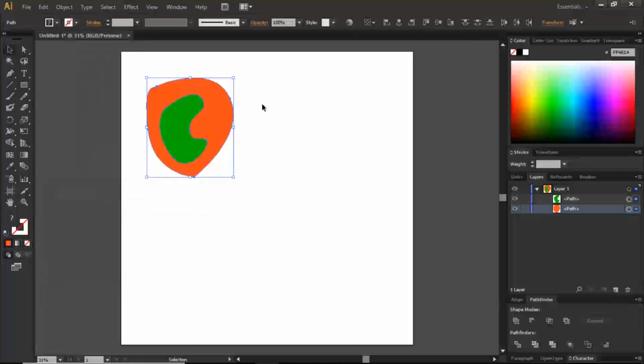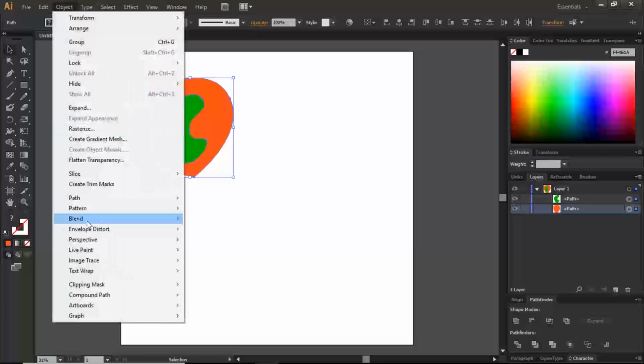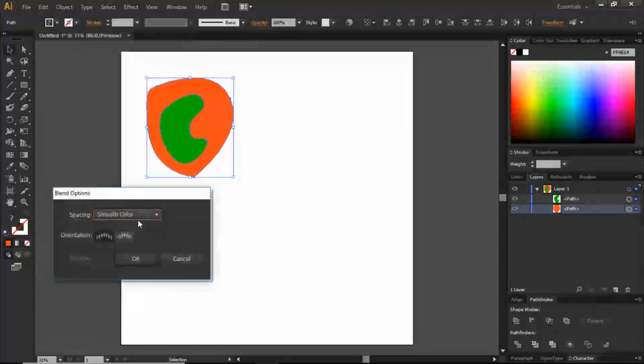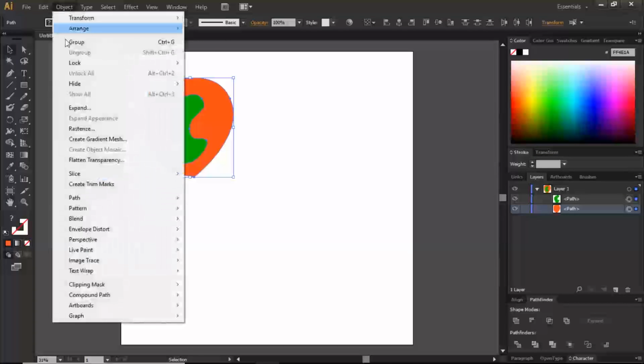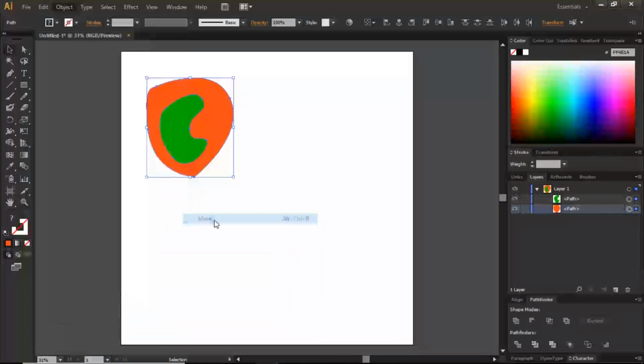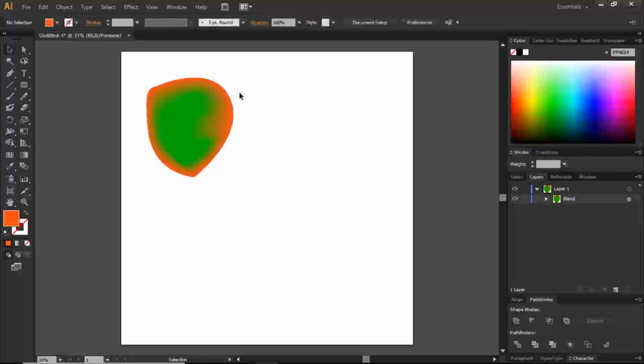choose, let's say, blending options. You go to specified steps and then you put in a value. Let's put in 250. Okay, so once you put in 250 and then you go back to blend, by the way, the shortcut is Control Alt B. So to make the blend, now you see that this color can blend into that color, right?